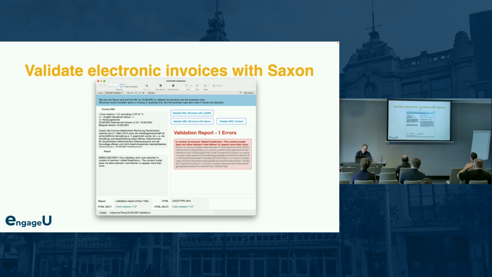So the schema will check for, is it valid XML? And then the business rules will say, well, is the VAT ID in the correct format, or are the required fields filled in with a value? So we can validate the invoices and make sure that we only accept invoices that pass the validation. Otherwise, maybe in 10 years when we get a tax audit, we may get in trouble.